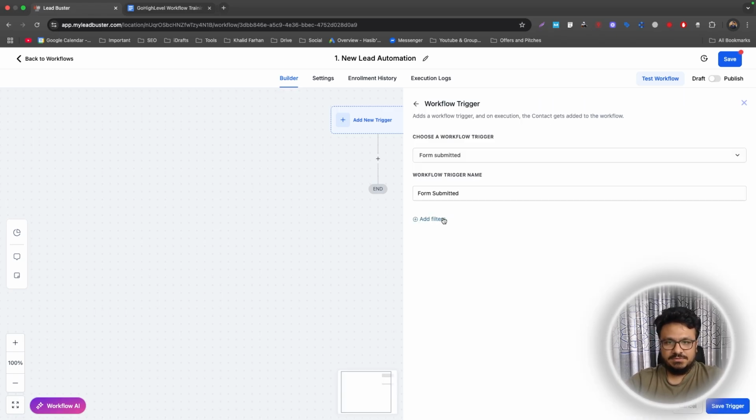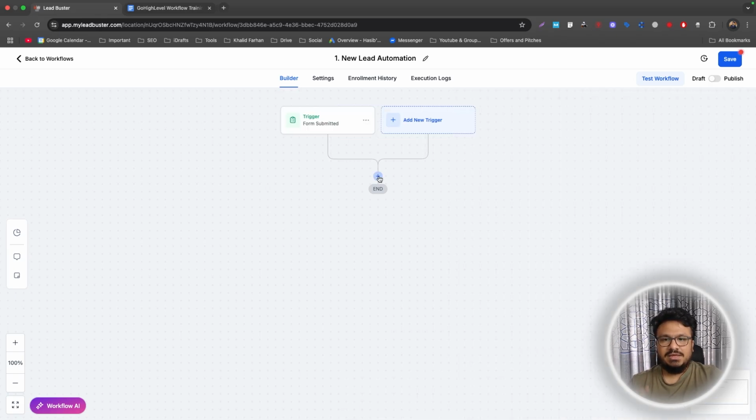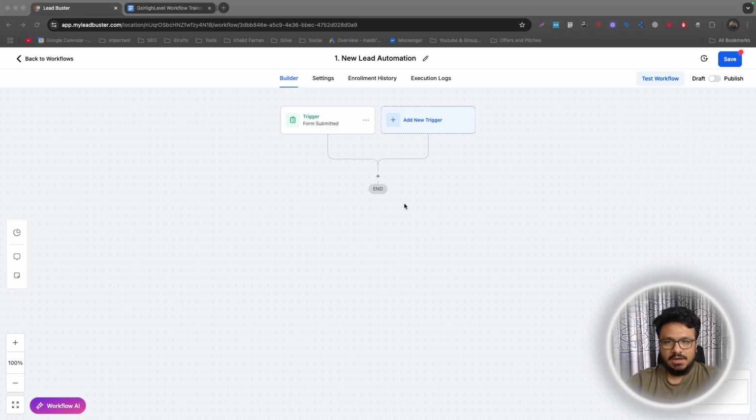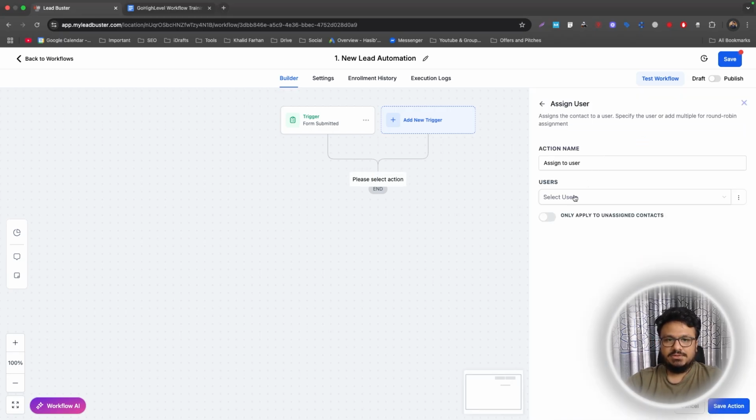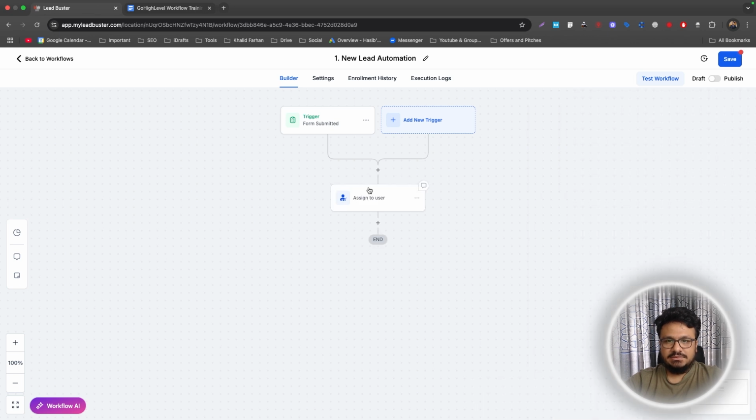The trigger will be form submitted, and the form is chiropractic. So whenever that particular form is submitted, we can now use this workflow to perform the automations that we want to perform. Okay, so the first one will be assign to user, because we need to assign the lead to a user in the system. Let's say this is the salesperson who deals with the sales and nurturing. We want to assign this lead to this person, right?